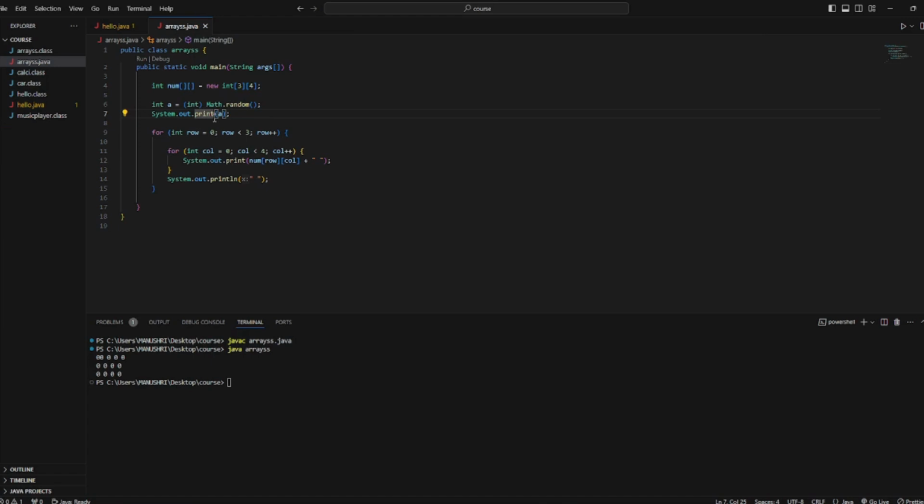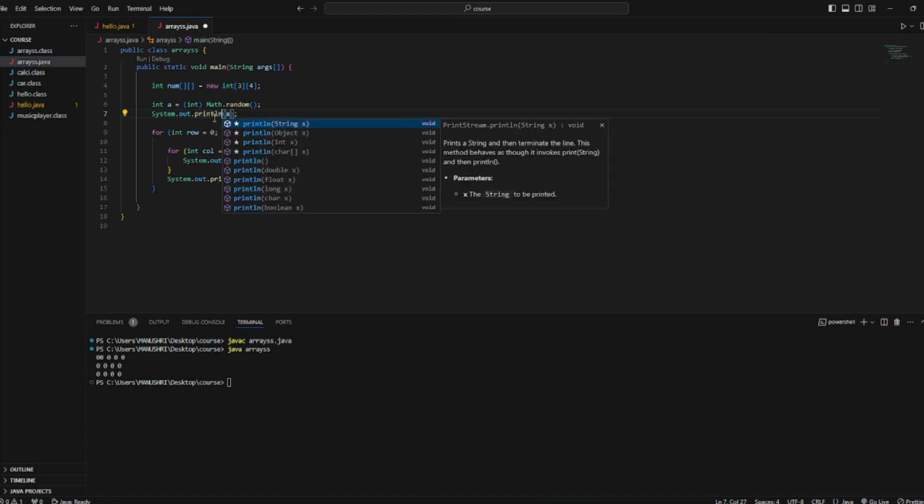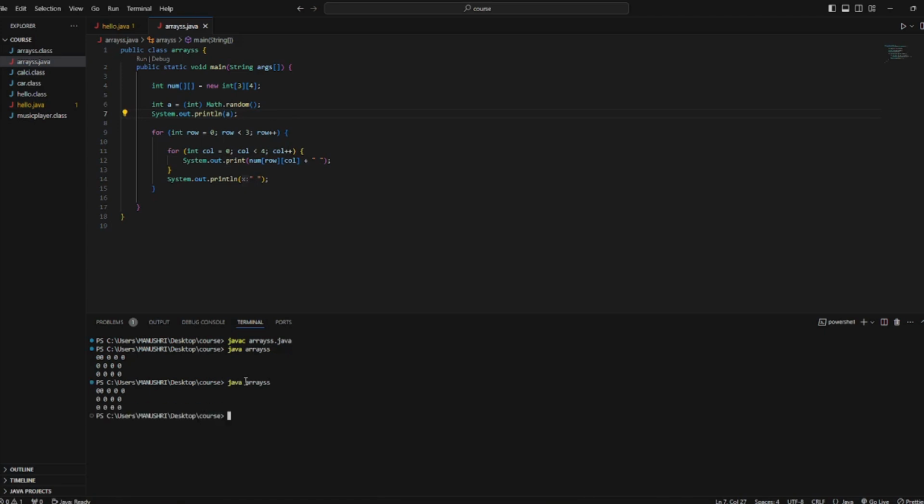Print ln. Control S. Now it should work. Sorry, I didn't compile it. Yes. Since it's producing values between 0 to 1, and since I am typecasting it into int, it gives us the random integer as 0.